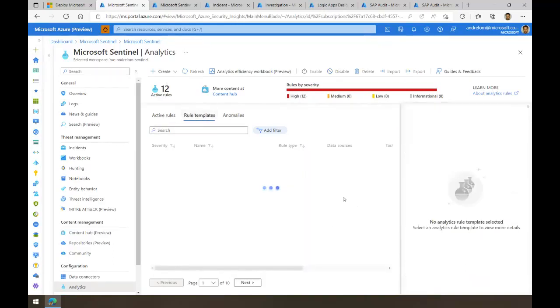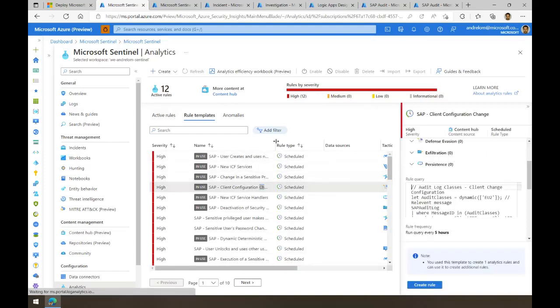Now let's give this another try to load the rule templates. Let's see if they load up. In total, there's 54 analytic rules in total, covering different aspects, starting from privileged activities, data exfiltration, security mechanisms bypass, and so on and so forth. Technical difficulties apparently are preventing me from showing them. Oh no, there we go.